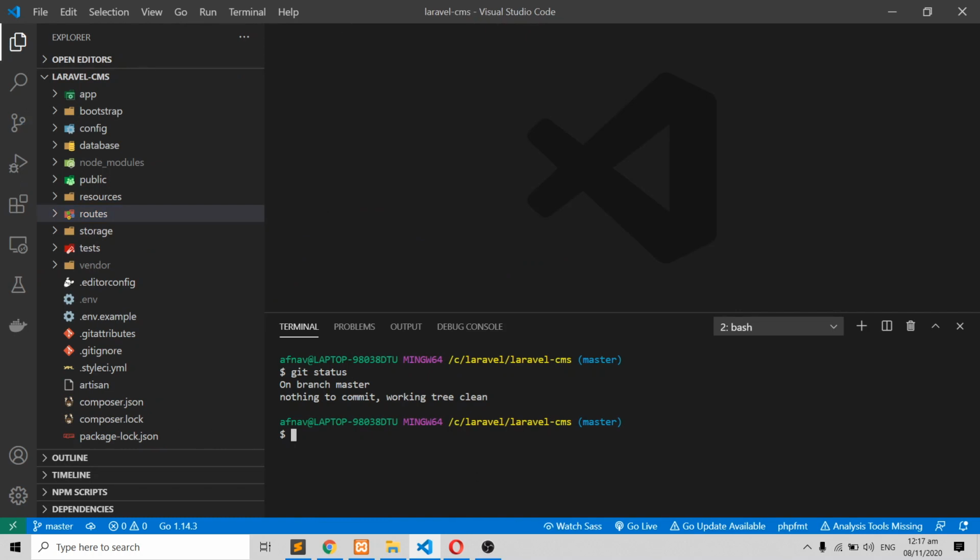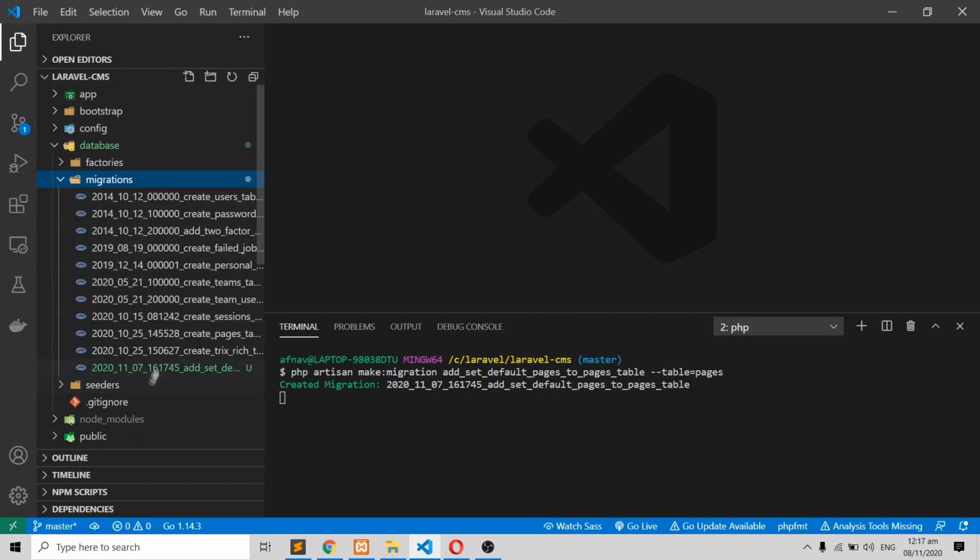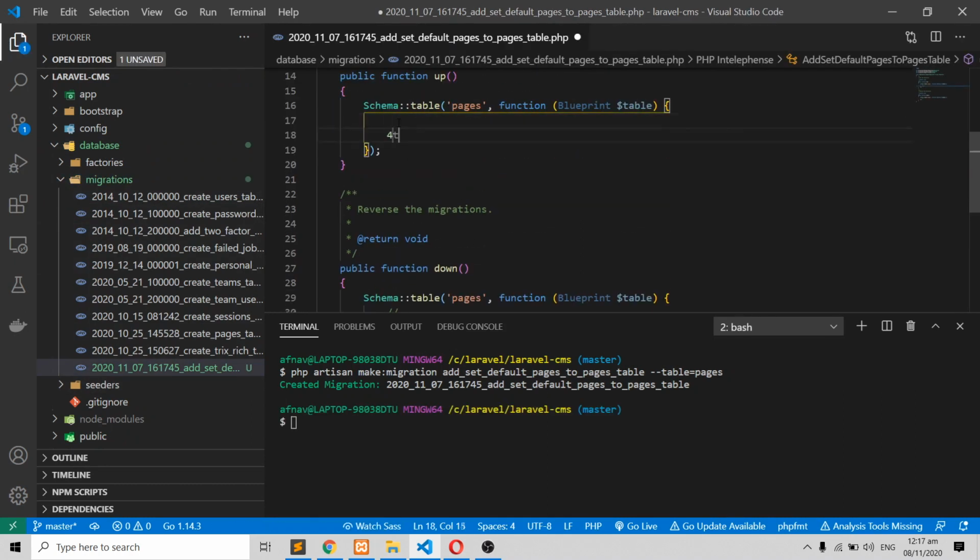For us to attach this feature, we should add two database columns to our pages table. Go to the root of your Laravel application and open up your command line. Create a new database migration file to add the two database columns or fields. Open the new migration file and add these two fields.